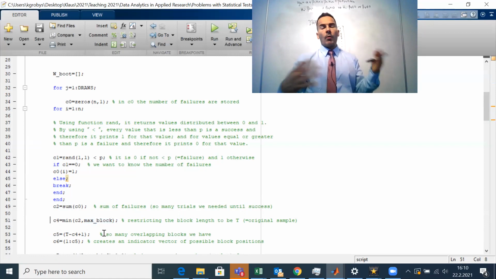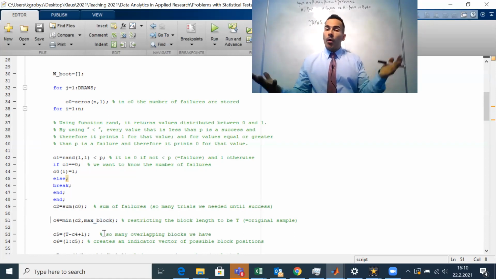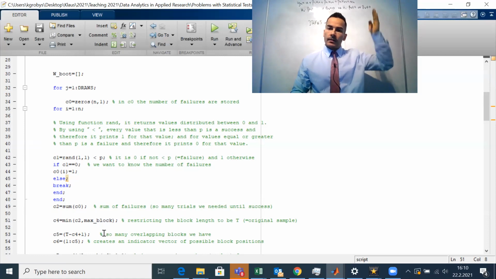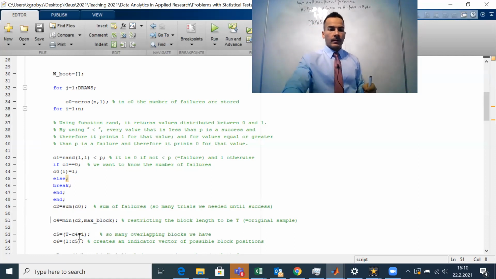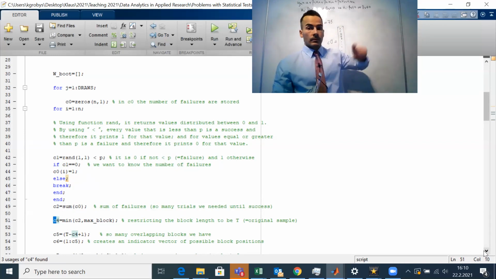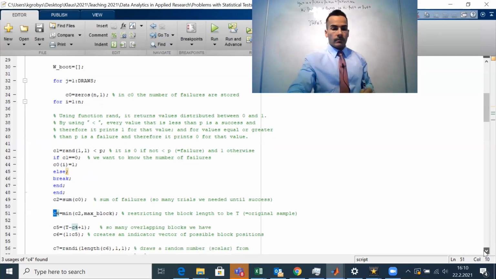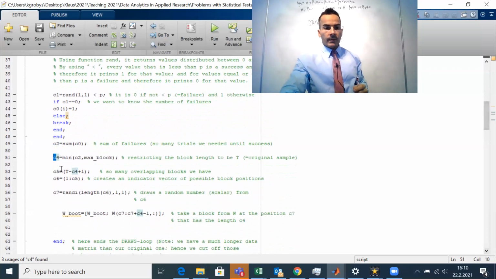So the question arises: how many overlapping blocks do we have from our original data vector? And this is basically what comes here. If C4 is 7, we have t minus 7 plus 1. So if t is 100 and C4 is 7, it's 100 minus 7, which is 93, plus 1 is 94. So that's the number of overlapping blocks, where we then randomly choose our block.